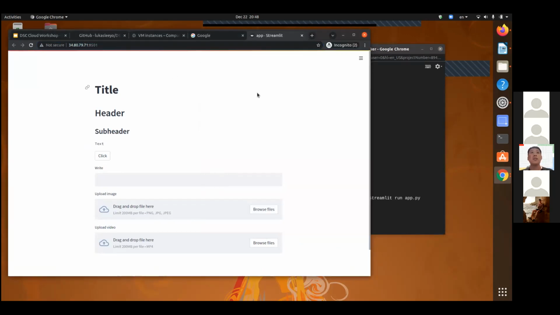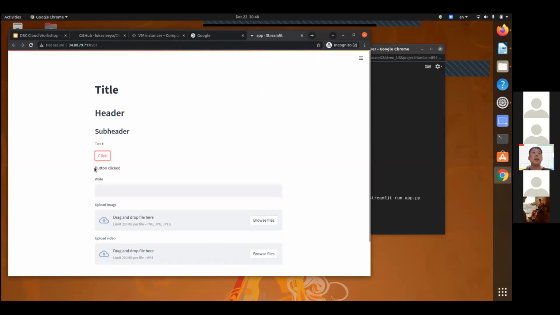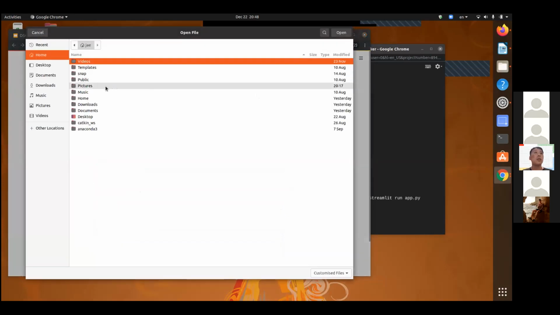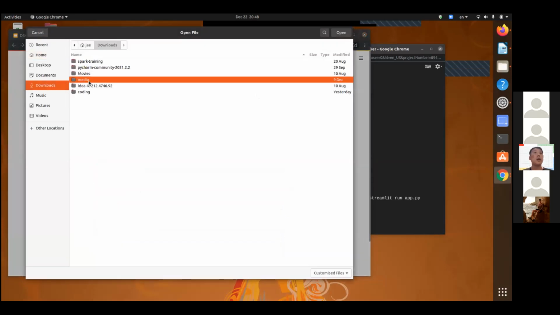All right, so let's see if it's interactive. Let's click on the button. You see that it's interactive. It prints out this message. Let's type something in the text input. Type enter. You can see that it prints out a message as well. Right, so let's try to upload an image.